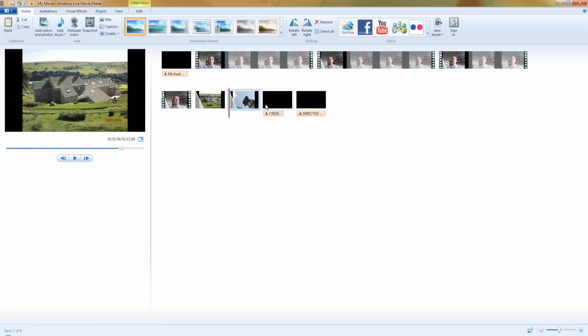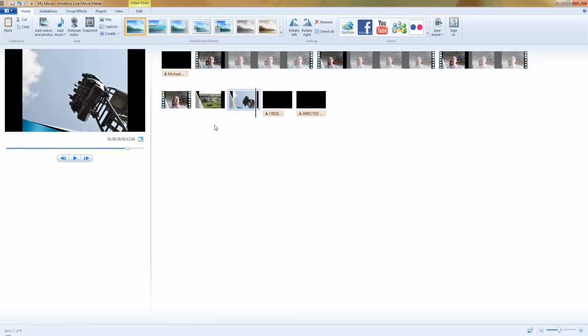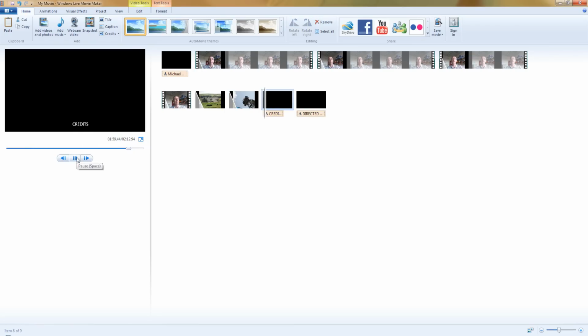So let's just see what happens as these roll by. You can just move the timeline as you wish. So these automatically roll up without any transitions. Okay, so that's fine. I'm happy with that.